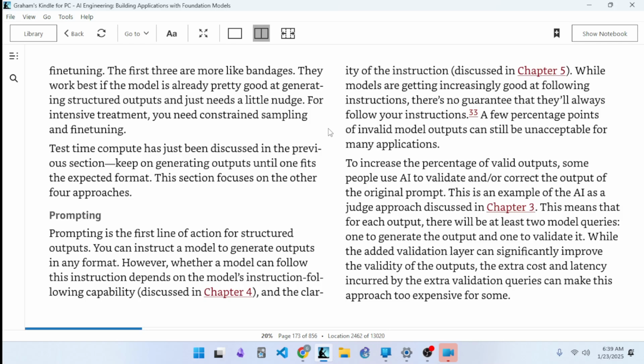To increase the percentage of valid outputs, some people use AI to validate or correct the output of the original prompt. This is an example of the AI as a judge approach discussed in Chapter 3. This means that for each output there will be at least two model queries, one to generate the output and one to validate it. While the added validation layer can significantly improve the validity of the outputs, the extra cost and latency incurred by the extra validation queries can make this approach too expensive for some.